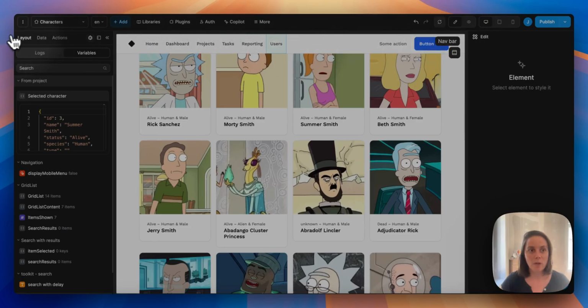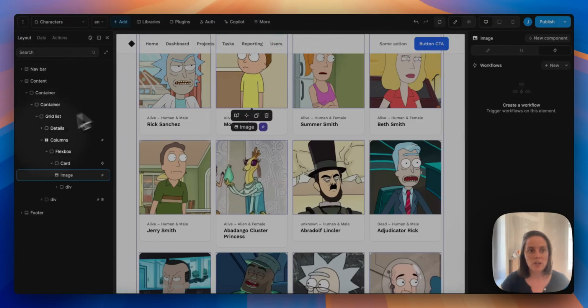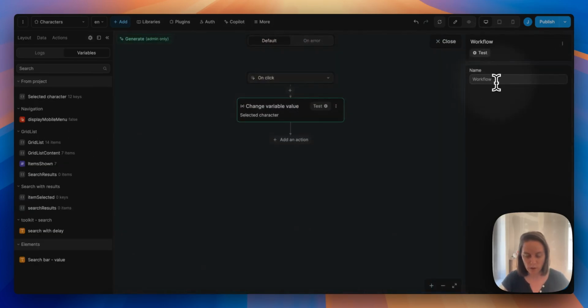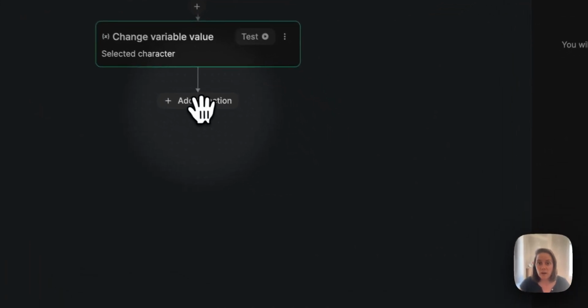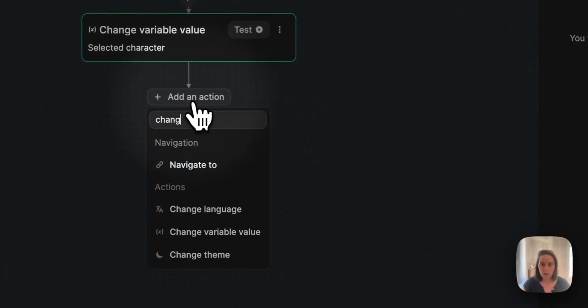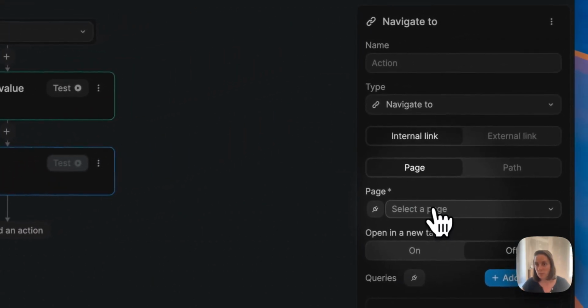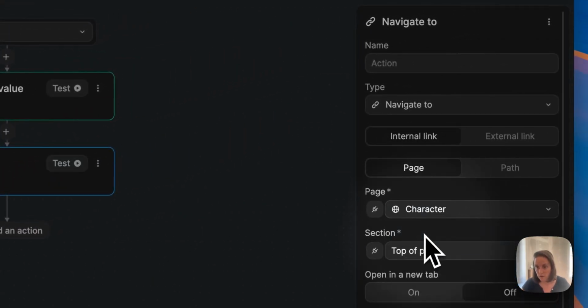We can take it a step further in our layout. Let's go back to our card, to our workflow. Let's name our workflow, go to character page. And here in the action, we will say change page, or rather navigate to, and the page will be the character.